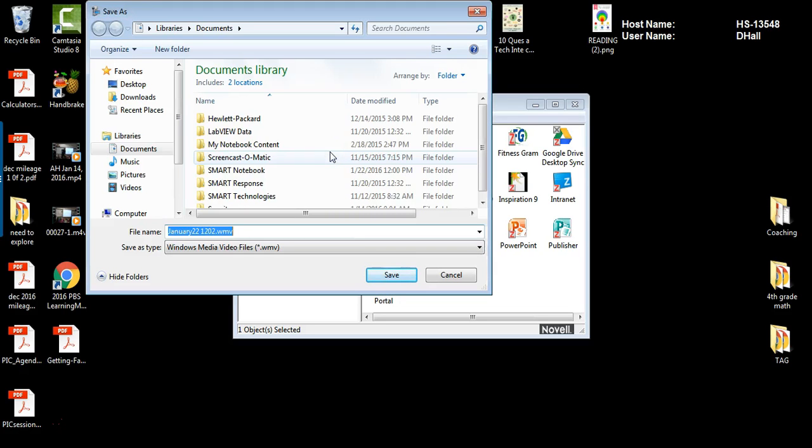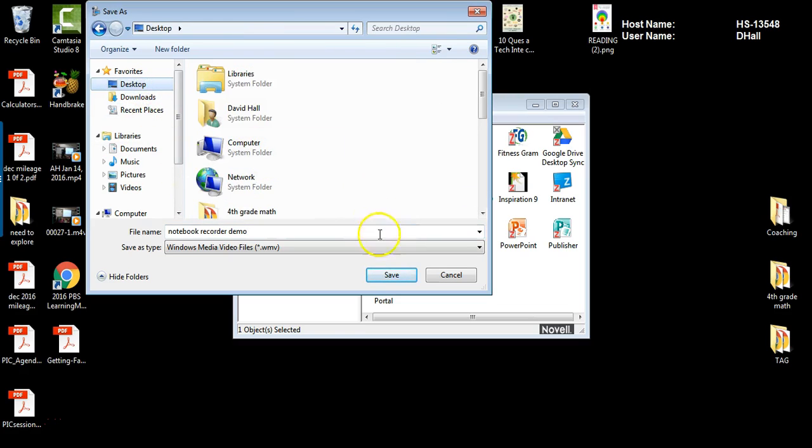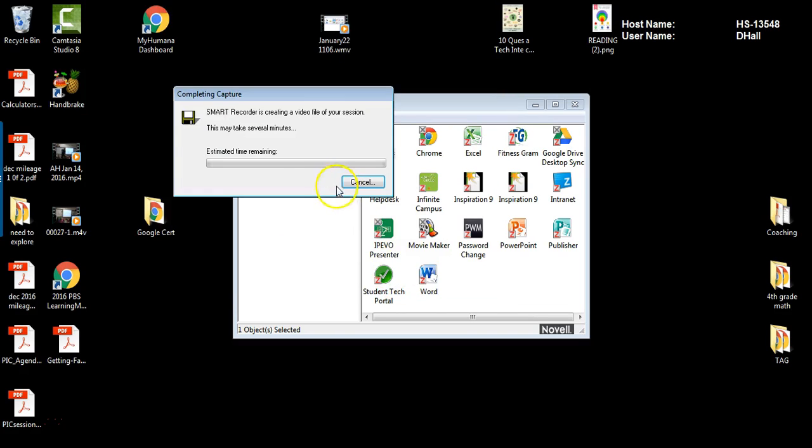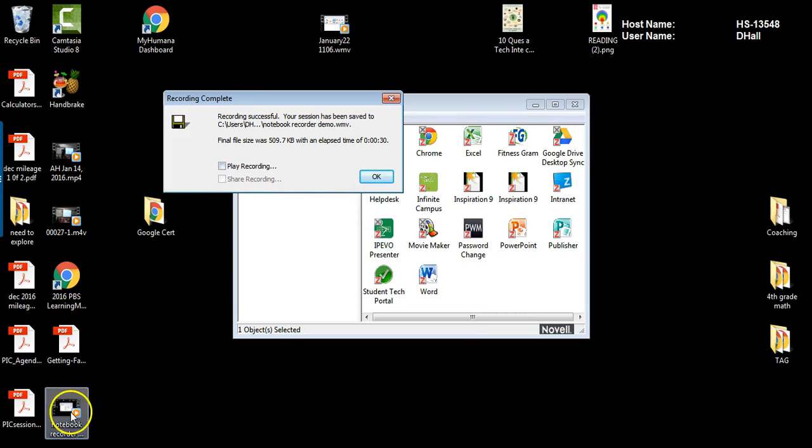Now what Smart Notebook does is it wants to save it. And it will automatically put a date. You can change that, and I suggest you would. So I'm going to change this to Notebook Recorder Demo and put it in my desktop. And I hit save. The longer it is, the more time it will take to do this. And it will pop up right there.